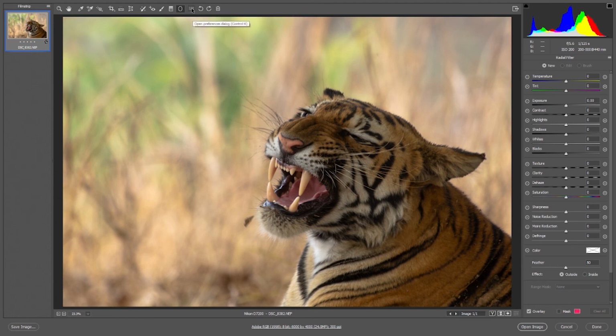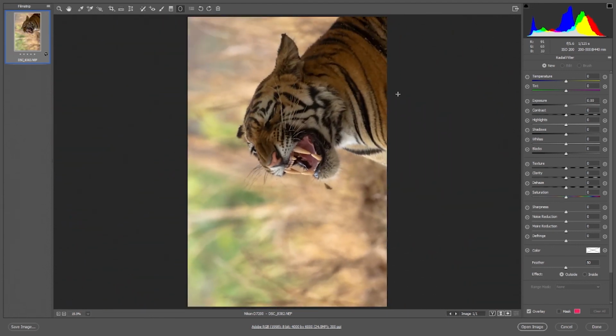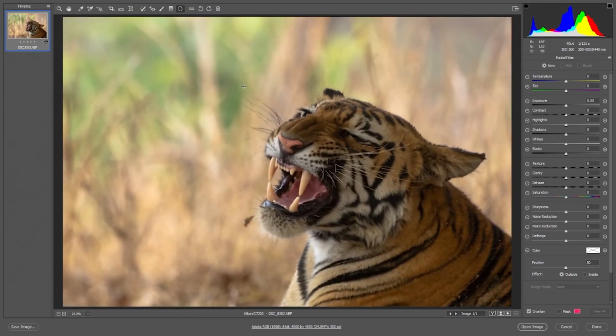The one after the preferences is the rotate image 90 degrees counterclockwise. If you click it, it's going to rotate counterclockwise. If you click the next tool, which is a clockwise rotation, it is going to rotate back to its original position.